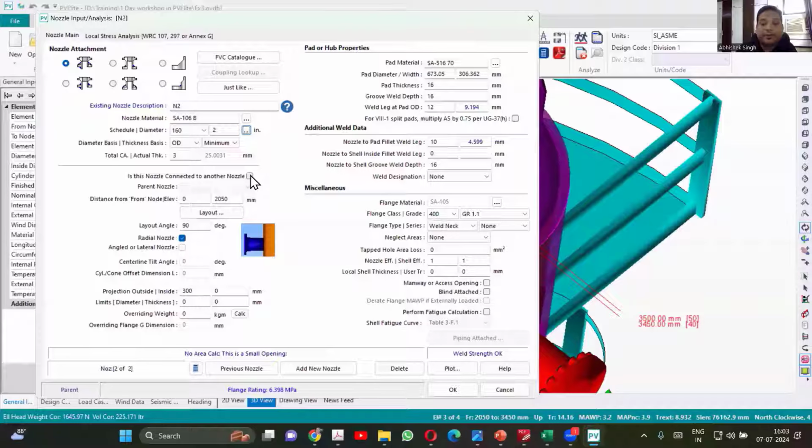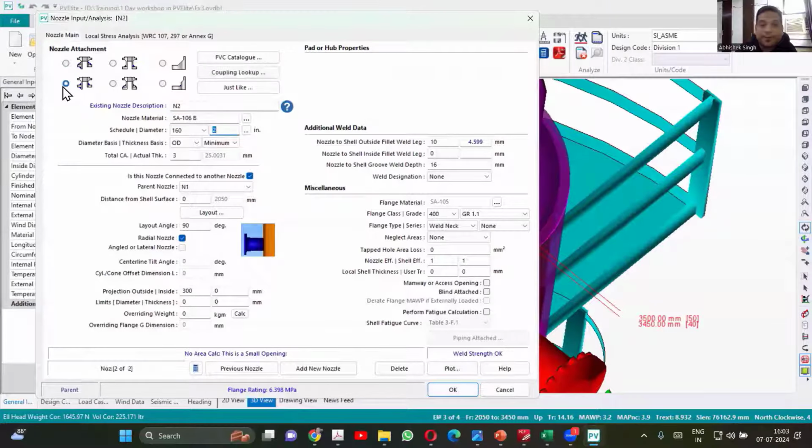This is perfectly fine. This is coming on nozzle N1. Okay. Distance from the surface. Let us see how it is coming. Then we'll be able to give the other dimensions. So let me first change this to without pad because it is a 2-inch nozzle, so less data will be there. I'll say okay.